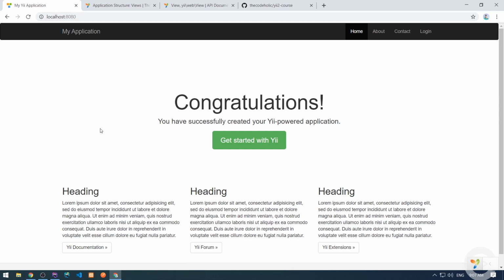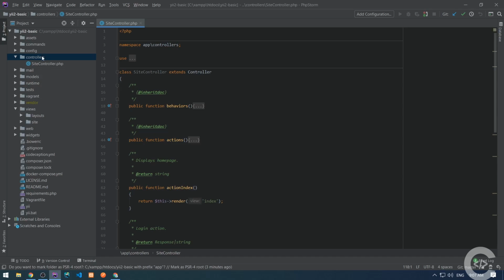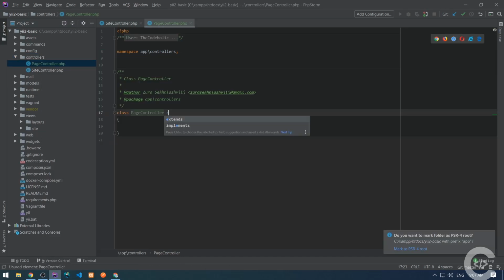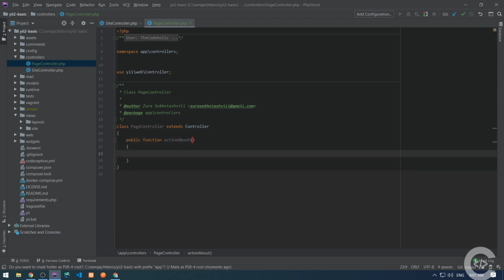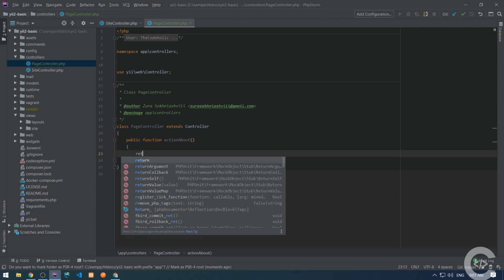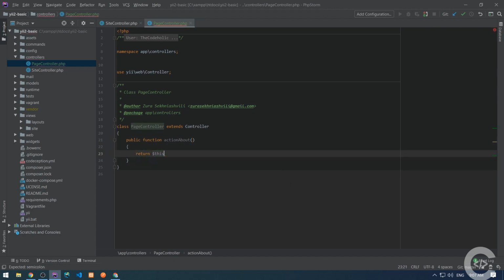In this video I want to show you how to render content from controllers or from views or from any other places. So I'm going to create page controller, extend web controller and create an action about. And from this about action I want to render a view. So for this I have to introduce a method of the controller.